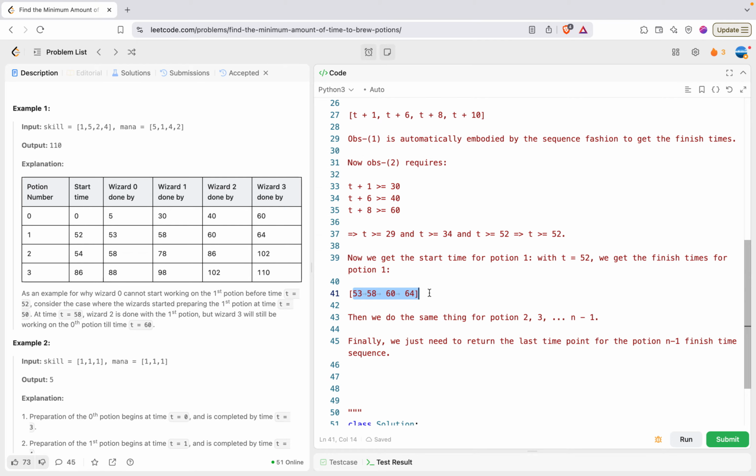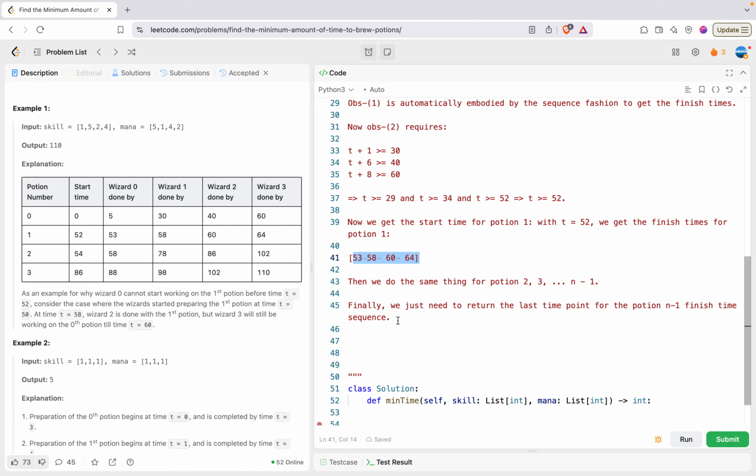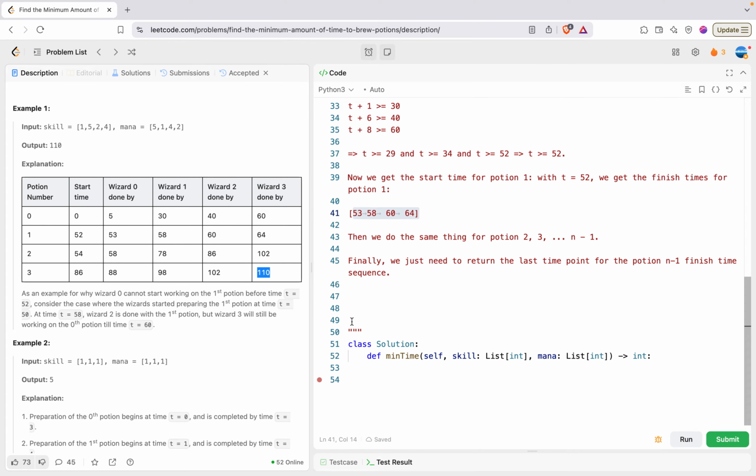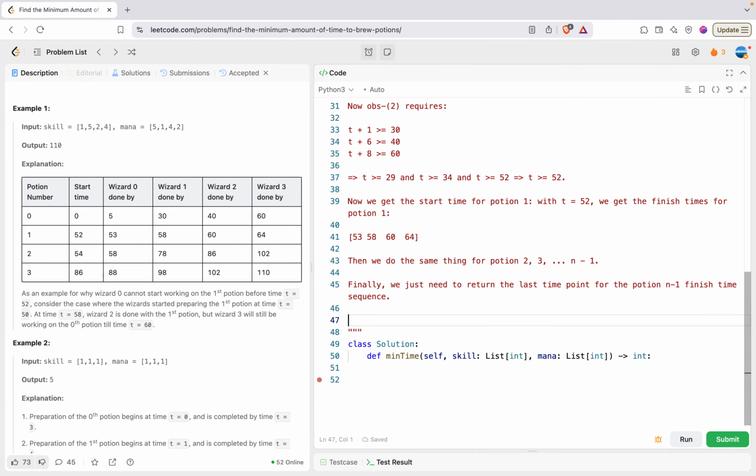Then you do the same thing for portion 2, and you find the start time for mina 0, and then you continue. So finally, we just need to return the last time point for portion n-1. So this is the one we are going to return. So this is the logic of this problem. So now let's look at the coding.